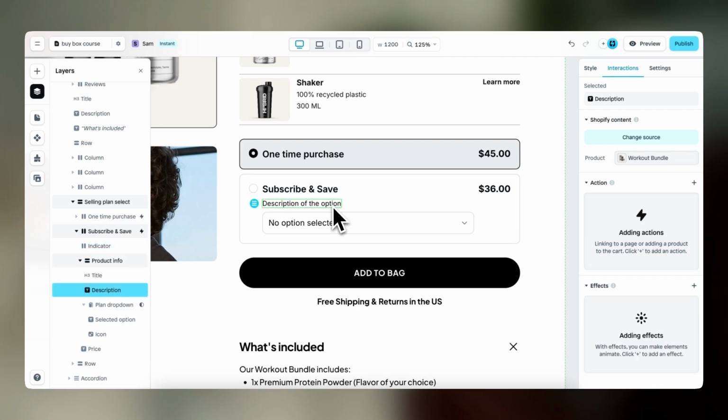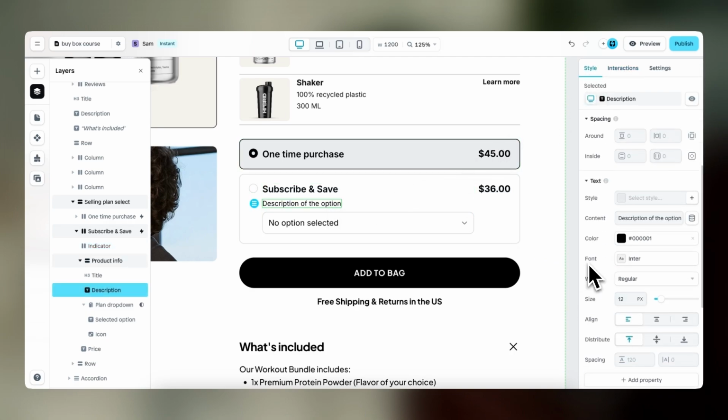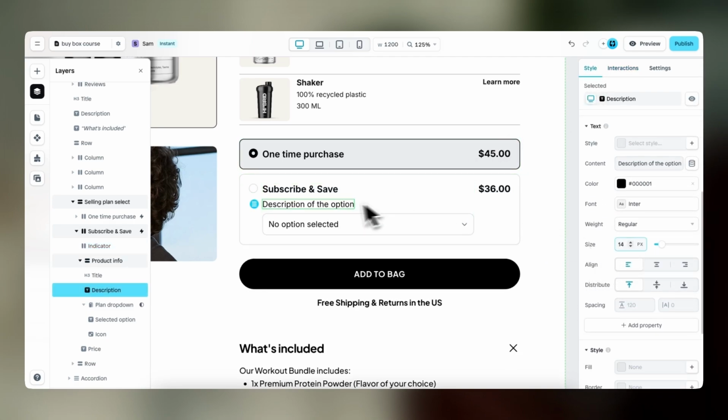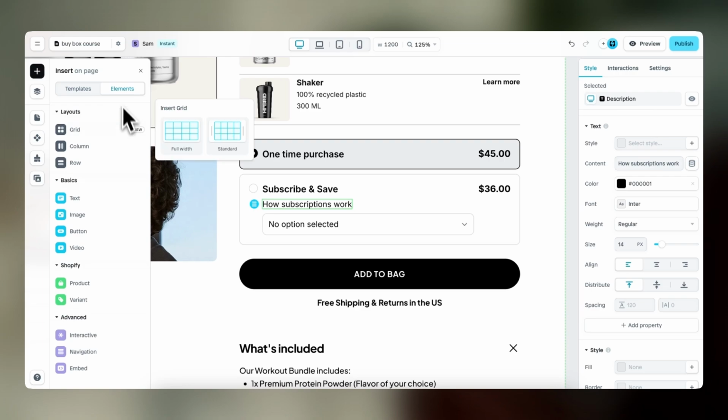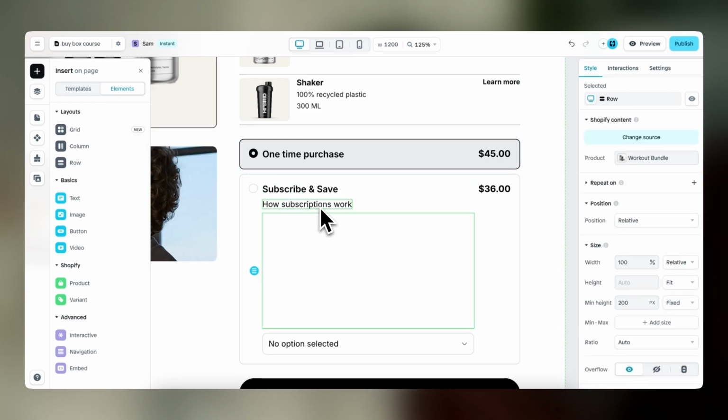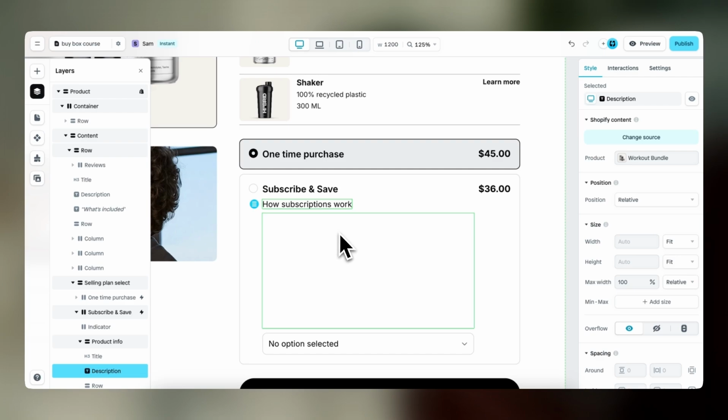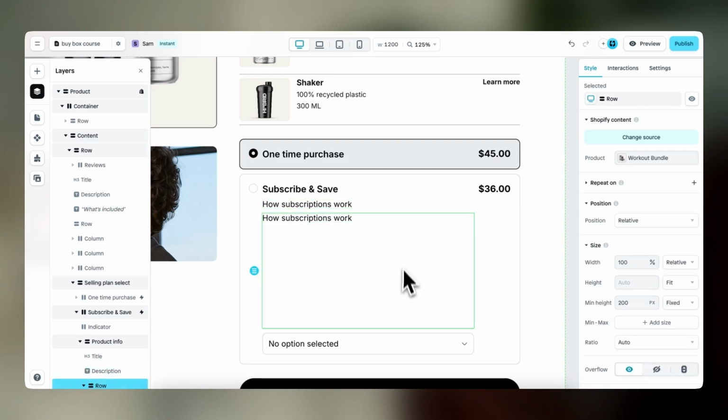Then let's change this text element to size 14, and then we write down how subscriptions work. Now let's drag in a row in between the selling plan dropdown and this text element. Within the insert panel, we can find a row, drag it in between, and now we copy and paste this text element into the row, and we can start to customize it a little bit more.